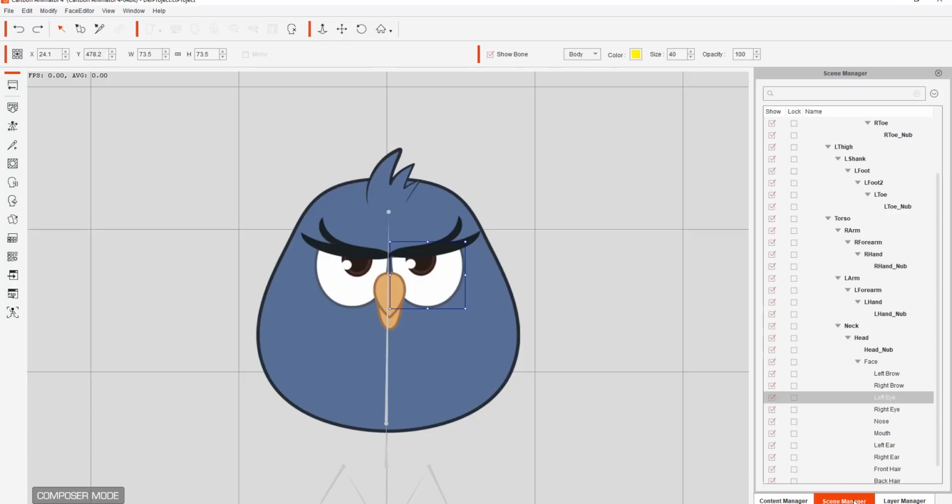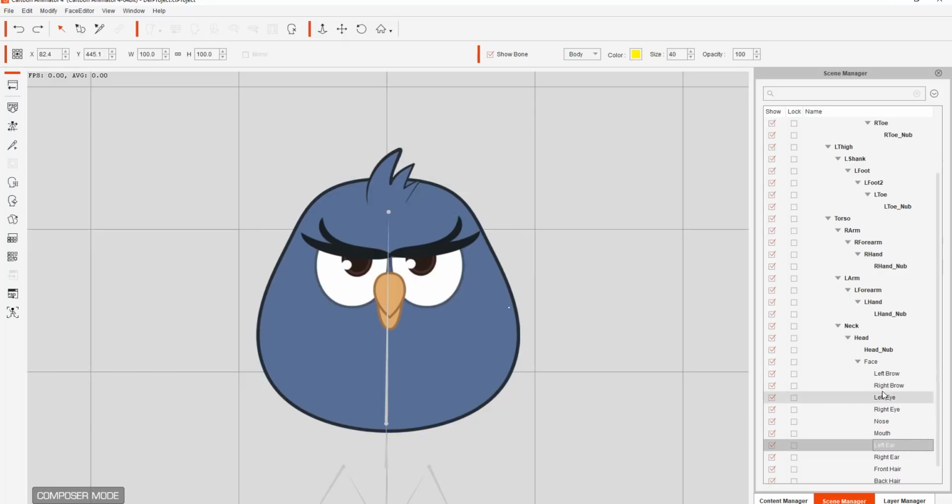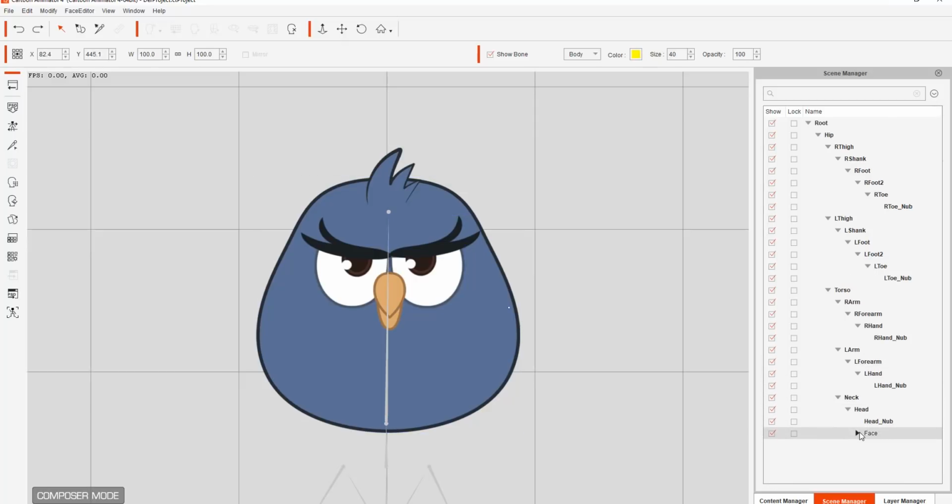Okay, we also can go over here to the scene manager, and you can see our face is attached to our neck there, and all the different components here are under the face item. That's the hierarchy there. If you want to change the hierarchy, if you want to attach the face bone to something else, you can just select that and go up here and attach it to whatever else you want.